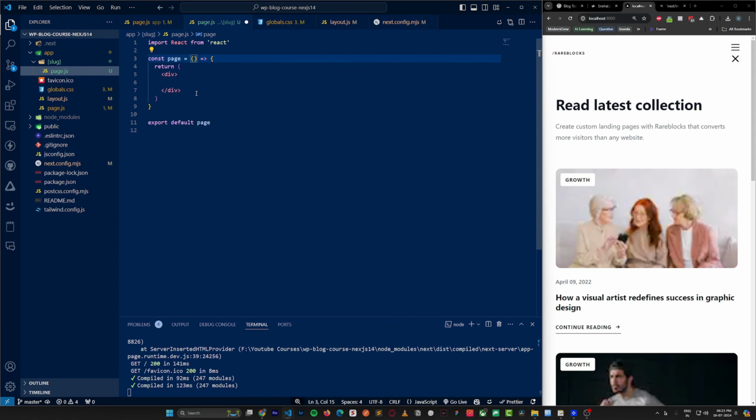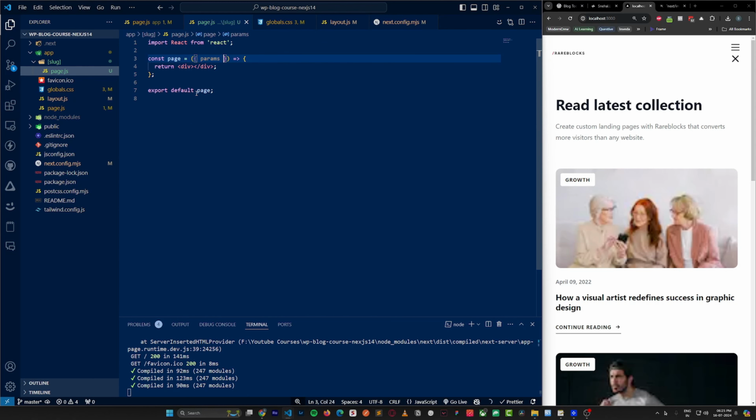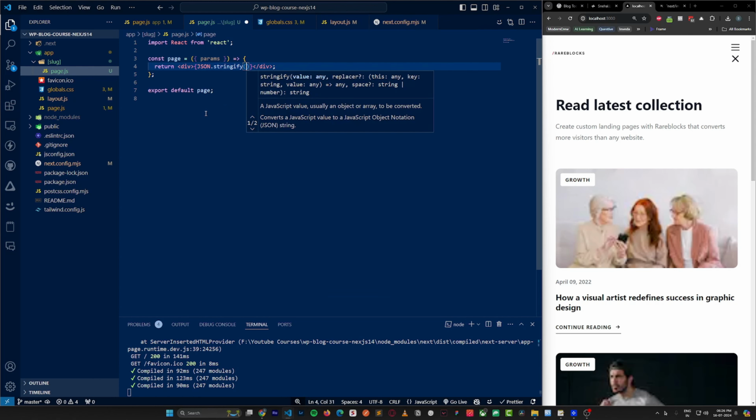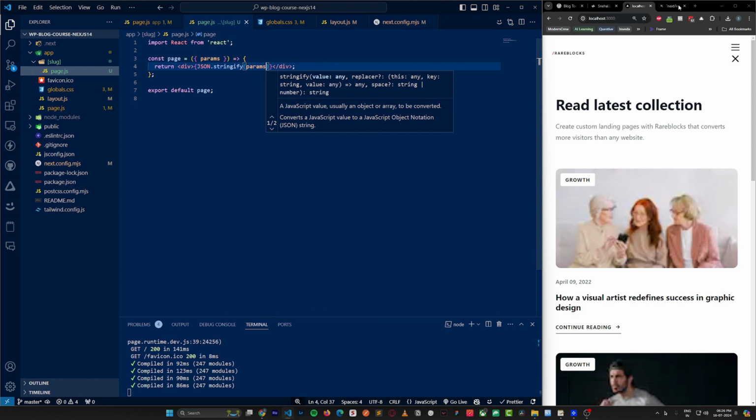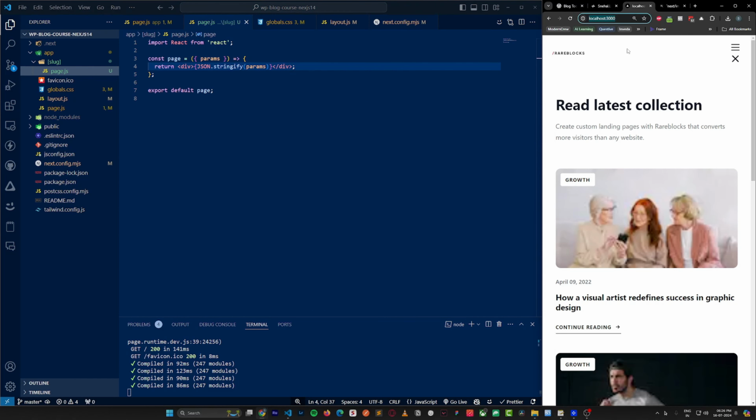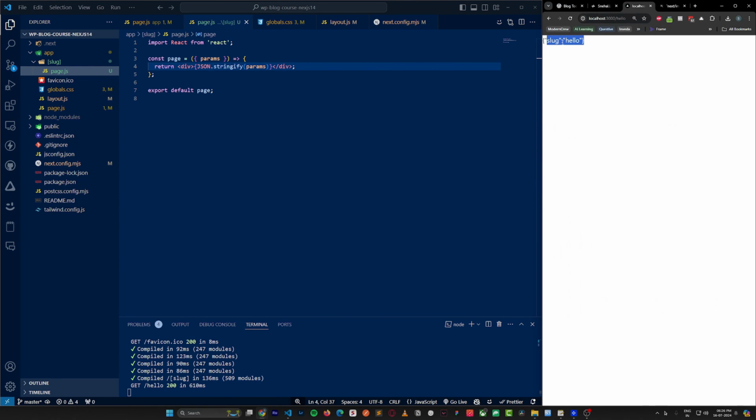now I have access to this params, right? So for example, if I say JSON.stringify, and params, and if I go to /hello, you can see that this slug is hello. So based on this slug we can fetch data from WordPress, right? So that's why we have added it like this. That's why the setup is like this.